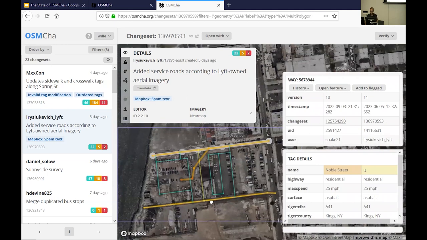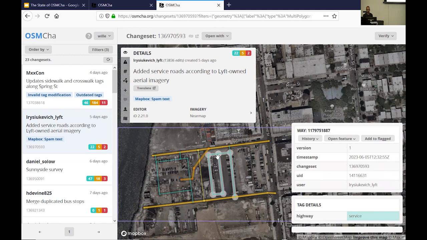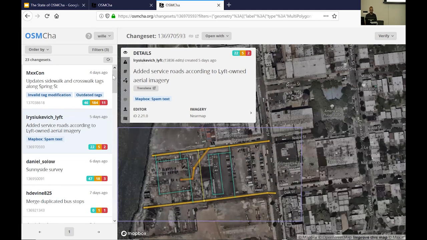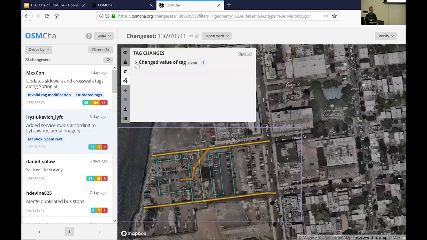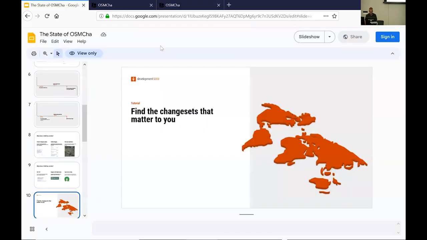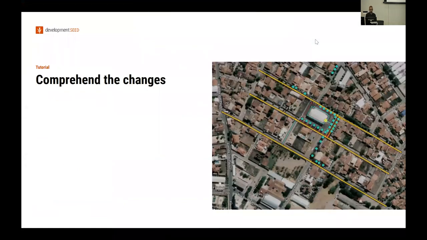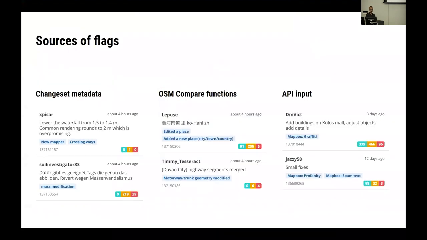Yes, the map, I think it provides a good way to understand what's happening, like the features created, modified, deleted. And you have also some panels that help a lot. Going back. So yes, I think it's a nice map visualization to understand the changes.